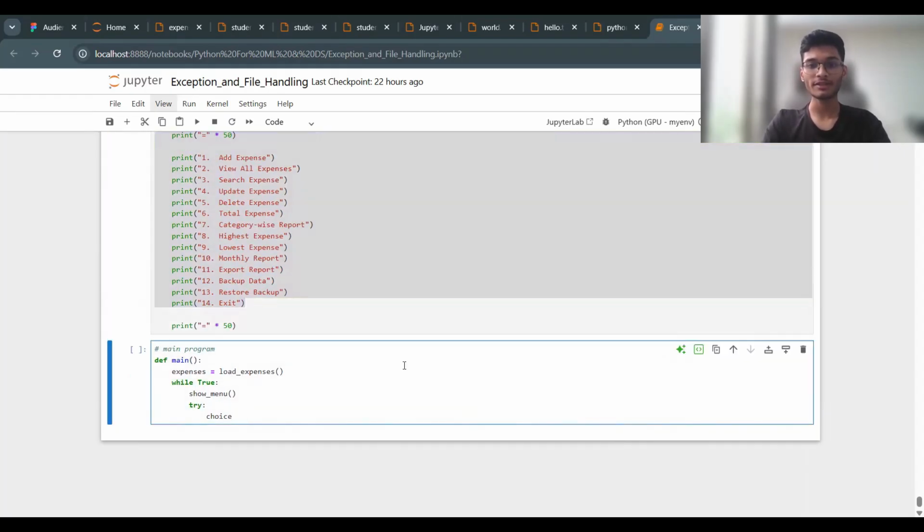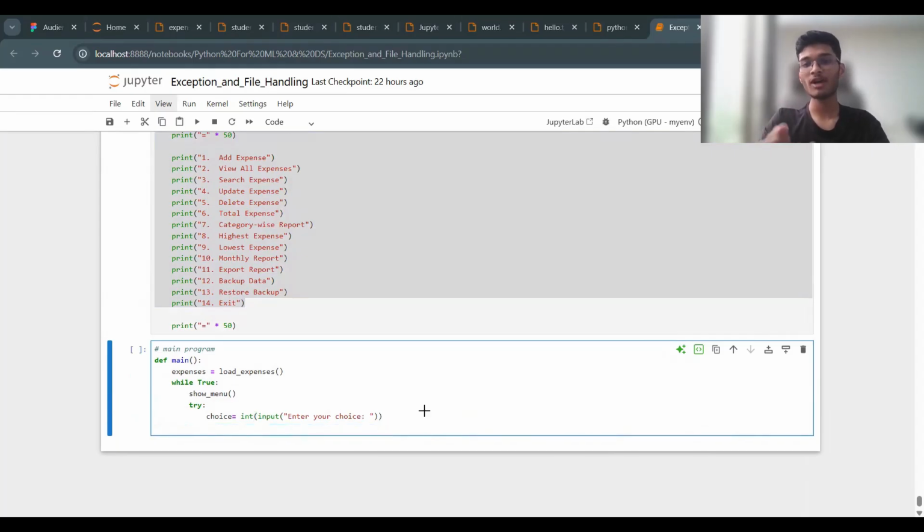What will the user's choice be? The user will enter a number, right? Input, enter your choice. That number can be 1, 2, 3, 4 up to 14, or he can enter any number apart from 14. For that also we need to handle it, right? So now this is very basic code, so I'm just copying it. If the choice is this, and till the choice is 14 like this.